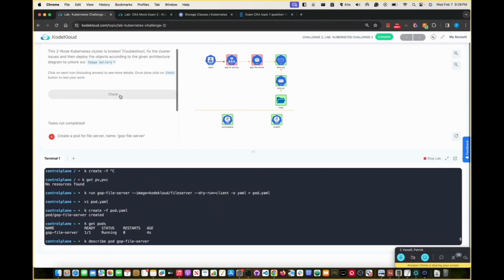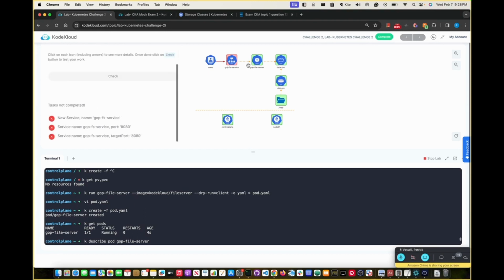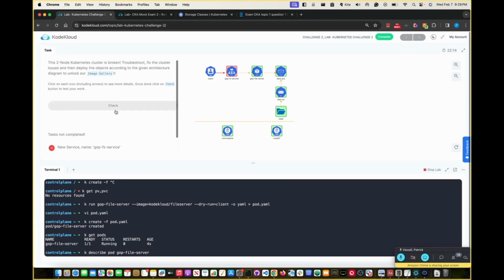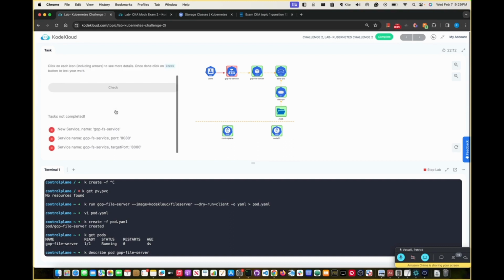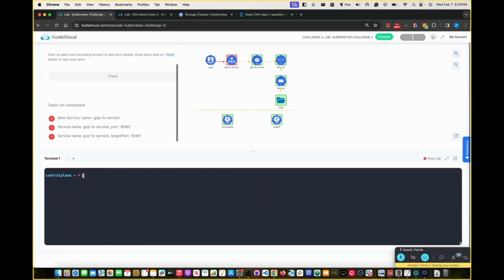So let's go ahead and just do a check. That's good. And the last piece here is the service, I believe. Notice the two node cluster. We already did that. Okay, the service name. So let's go ahead and create a service. It should be very easy to create services now. Services are not difficult to remember.